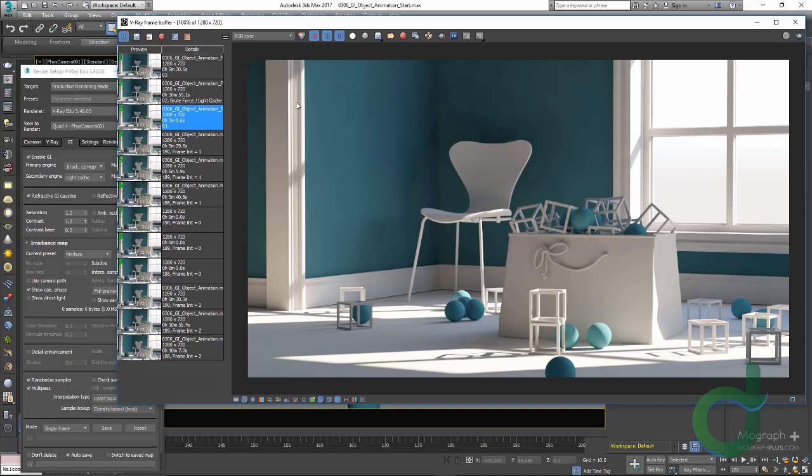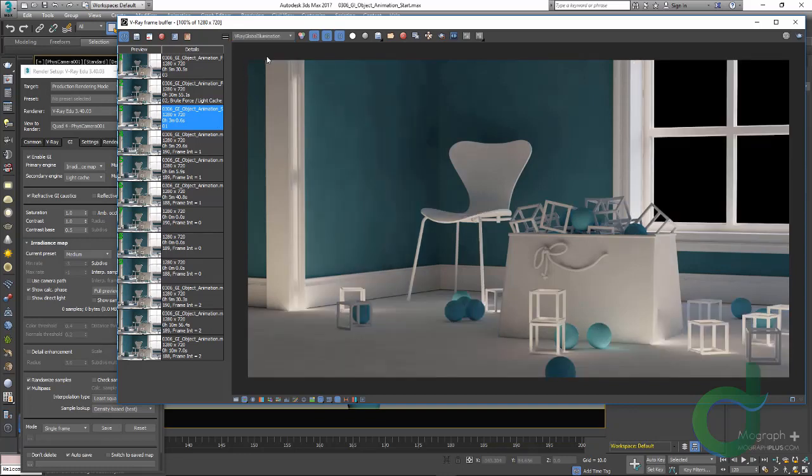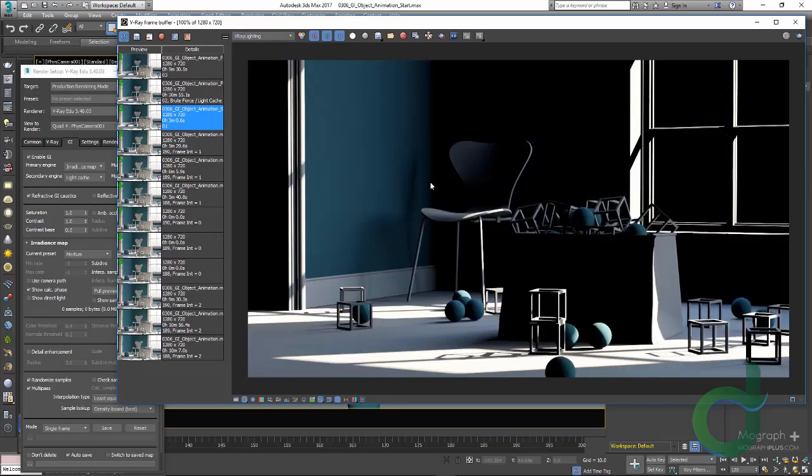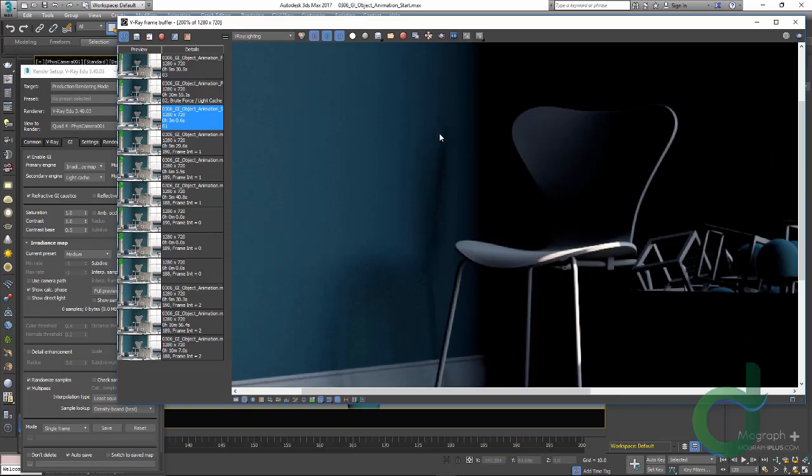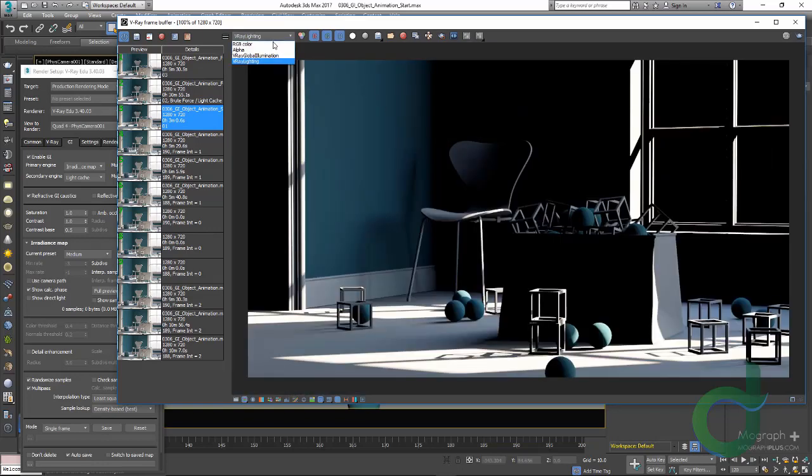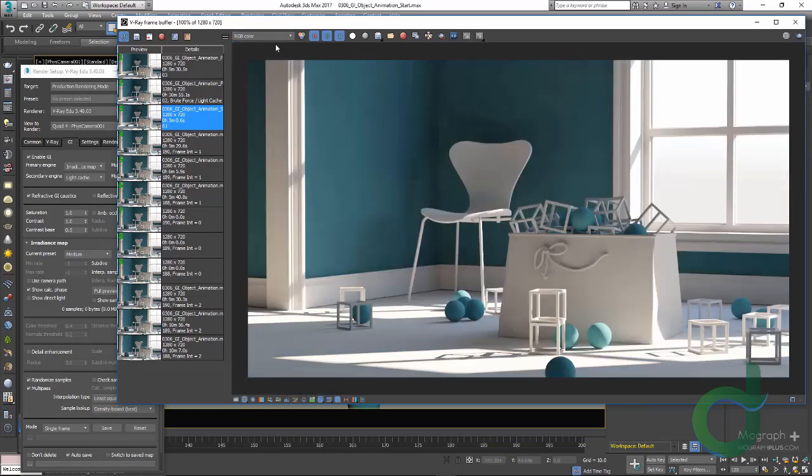Also, if I go to the GI pass here, you can see the problem a bit better. Our GI solution is not acceptable at the time being. Now, in the lighting pass, we have some visible noise, but we'll be utilizing the denoiser to clear these high frequency noises later on. Back to our render settings and GI tab.